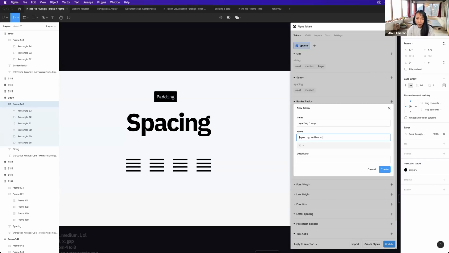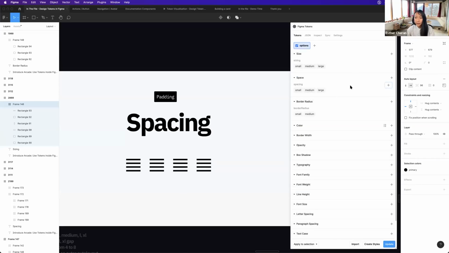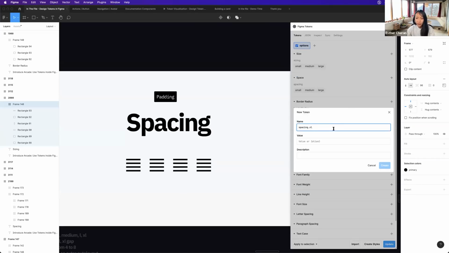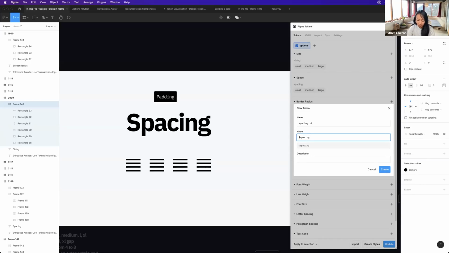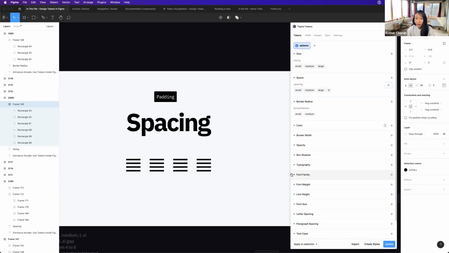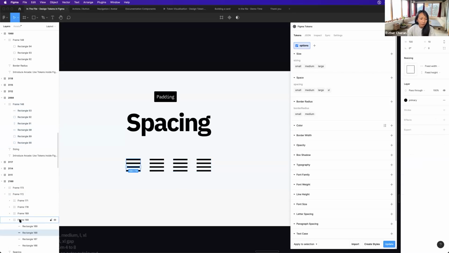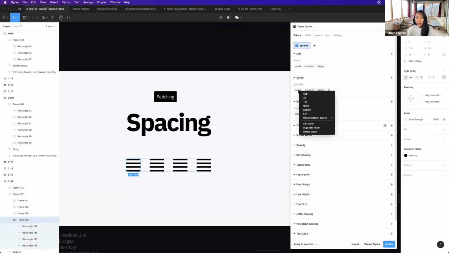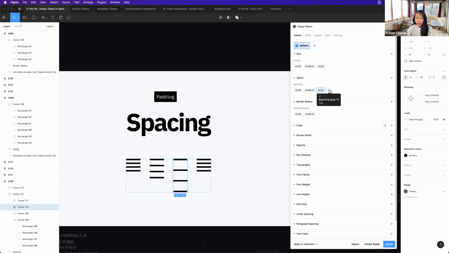That's right, medium into 2. And one more, which is extra large, which is referencing spacing dot large, again into 2. So now I have this set of tokens, and let me apply this to this auto layout over here. And I say that I want this to have a gap of small, and this one to have a gap of medium, this one to have a gap of large, and this one to have a gap of extra large.